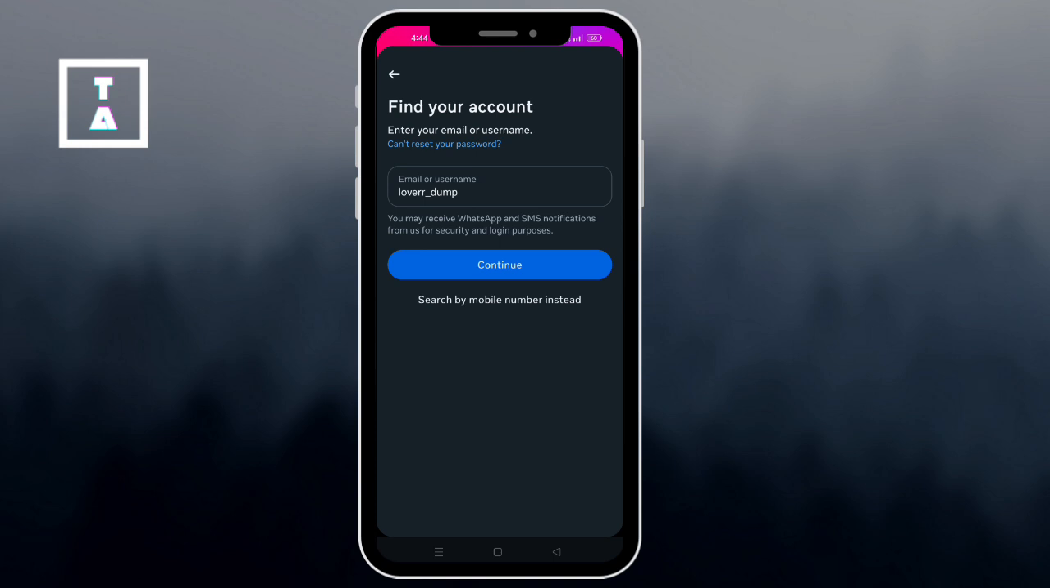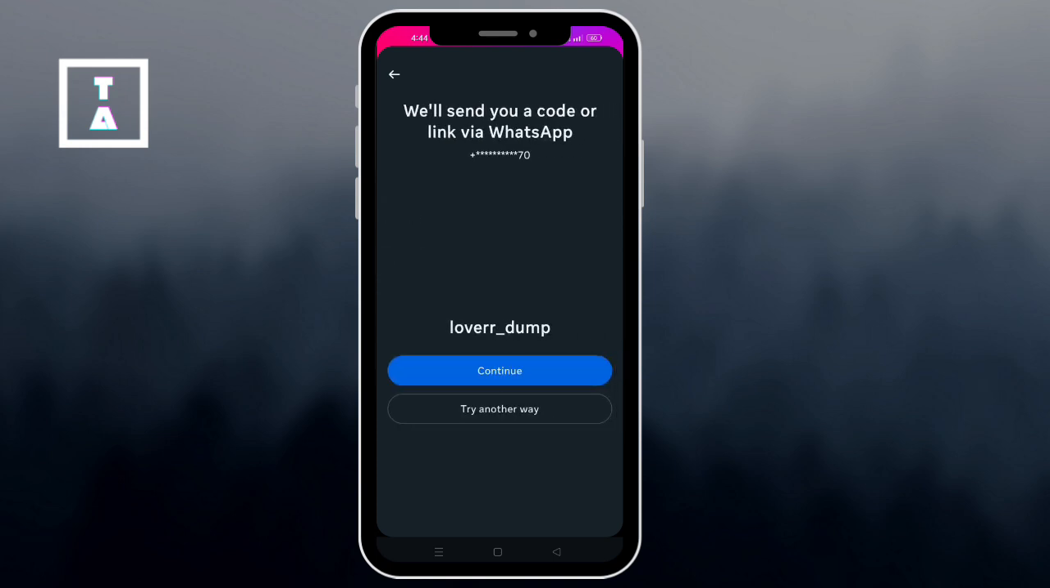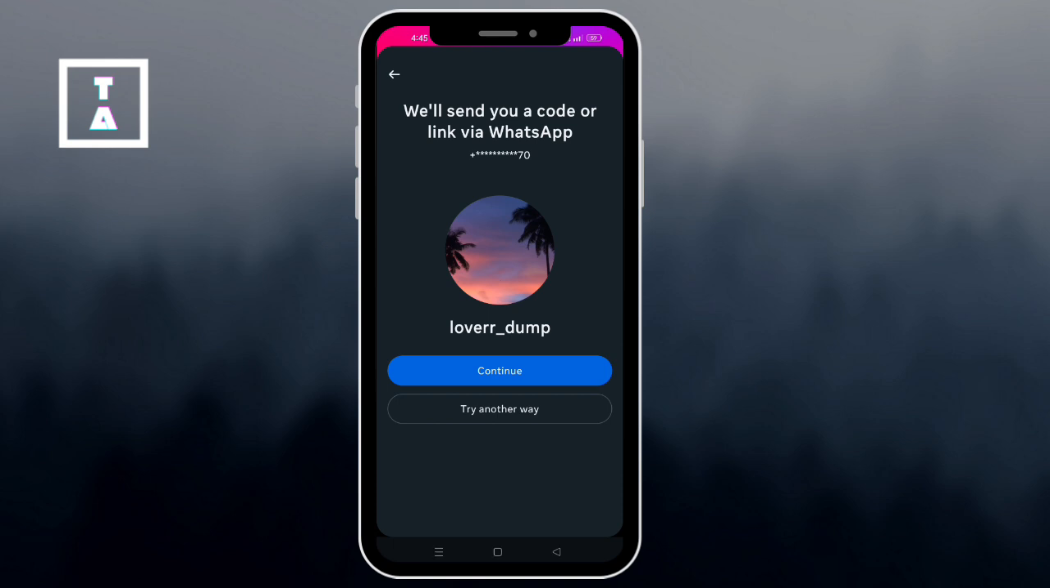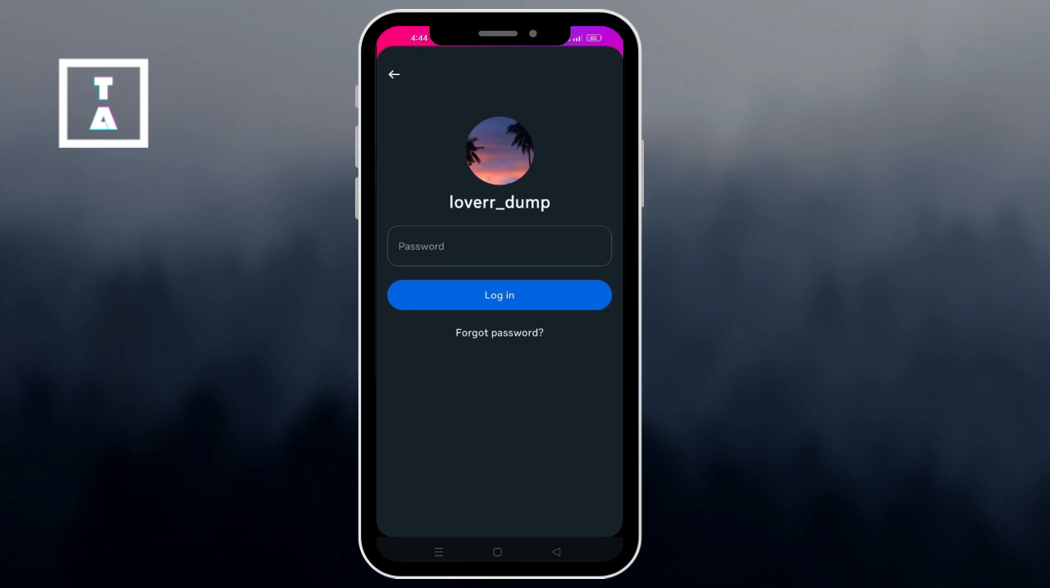Then Instagram will send you a password reset link via email or SMS. Then open your email inbox or messages and look for the password reset email. Then tap on Reset Password. Enter your new password and make sure it's strong and unique. Then tap Continue to confirm. And you're done. You will now be redirected back to Instagram with a new password set.